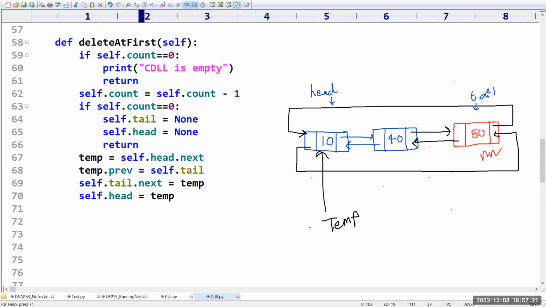Everyone feeling comfortable up to this? Please confirm. Clear? If you are okay with this, I will go for delete at last.